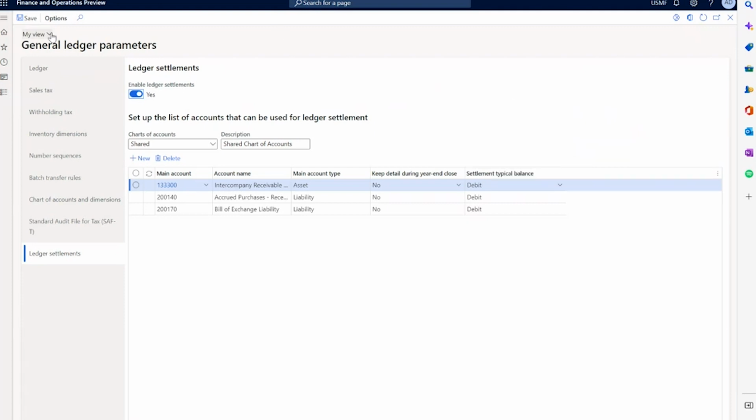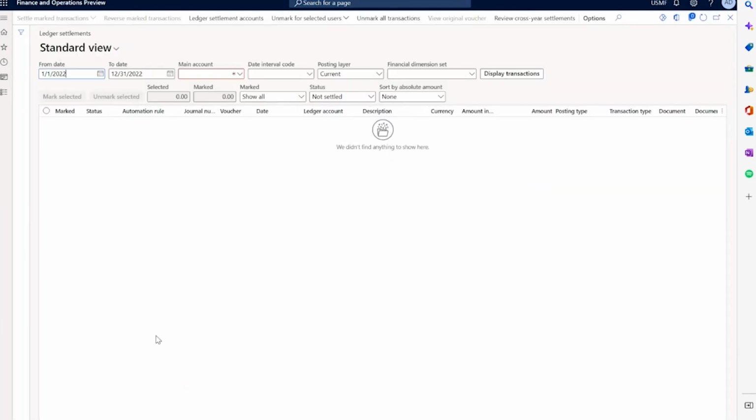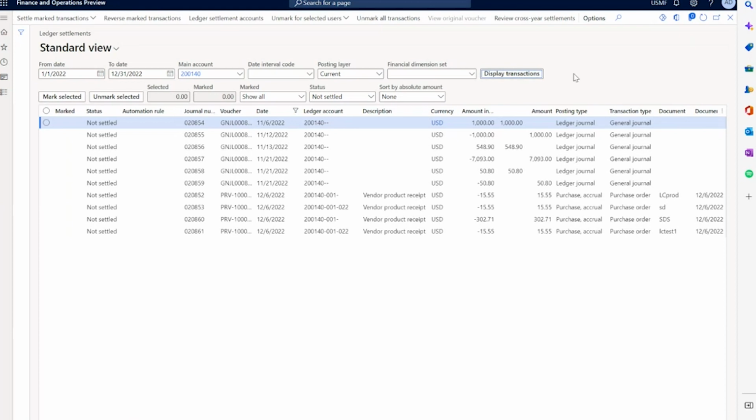I do have some data already set up for my accrued purchases account. So let's take a look at what we have. I'll go to the ledger settlements form. And again, here you can see we have the date range. Because I can't cross account settle anymore, I'll select my accrued purchases account. I just have a handful of transactions here. I have a few that are able to be matched by the process. I have this 1,000 and the $50.80 transactions. One thing to note with the automation is that we require an exact match.